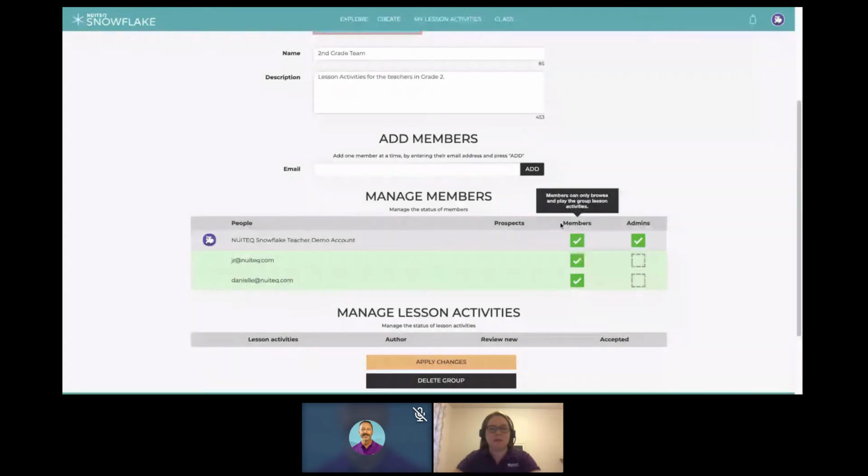Being a member means that they can browse and they can play the lesson activities in the group, but they can't add any lesson activities or edit. However, if I change that privilege and give them privileges as administrators, the admins can manage the lesson activities and invite new members. So maybe I forgot to include somebody on my team. If Jack is an admin, he can send a request to add that person as well.